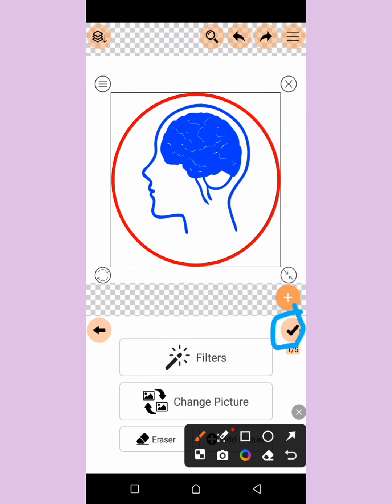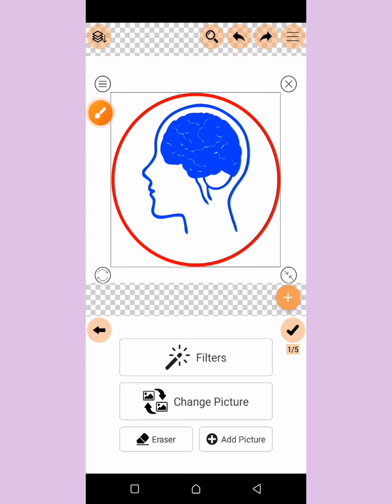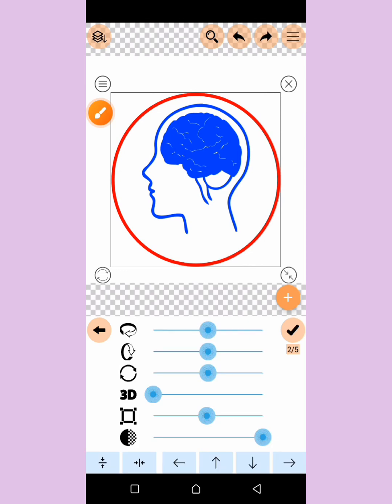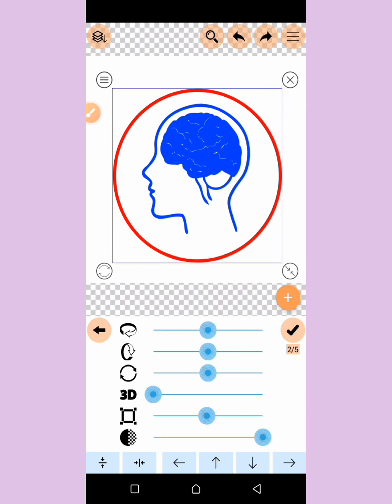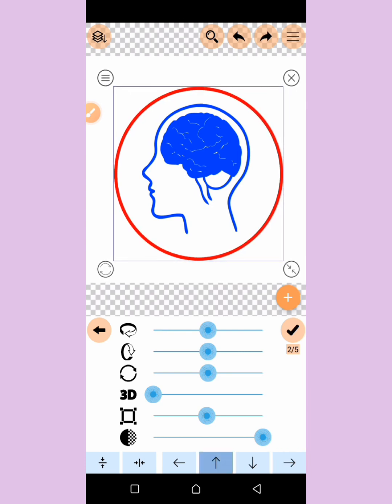This check button is to go to the next option, while the arrow button that points back is to go back. So I'm going to tap it. It brings me to the next option. You can see the arrows at the bottom. You can use the arrows. Tap on the arrows until you are able to adjust to your suitable position.